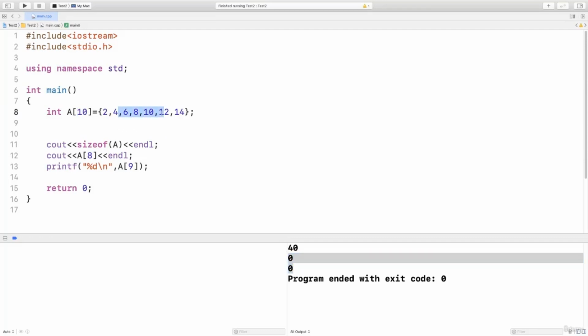So I will try to remove this. So I have only two elements, right? I will try to print the next elements, that is at index 2 and at index 3. So I have the elements at index 0 and 1. So what is there at 2 and 3? Let us check. It is 0. So it means if you have an array of some size and initialize a few elements, then the rest of the elements will by default become 0.